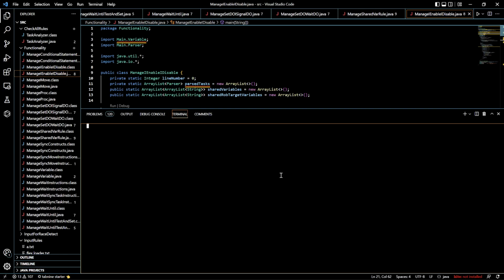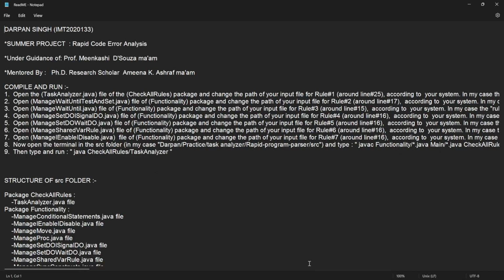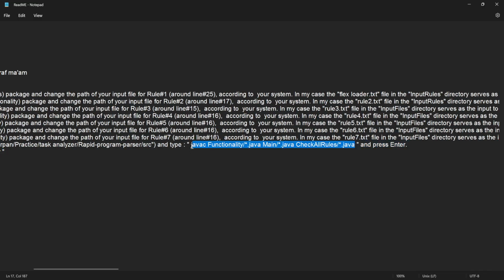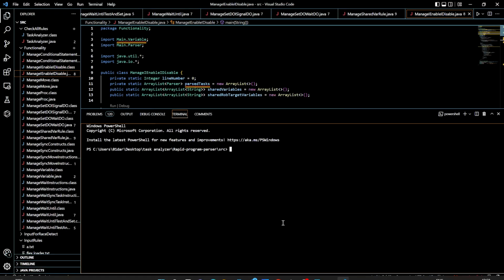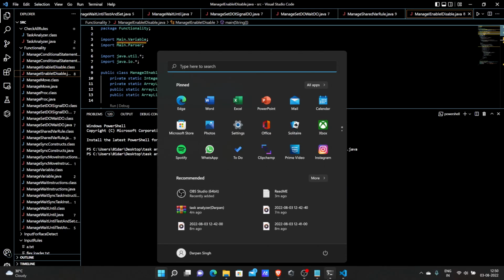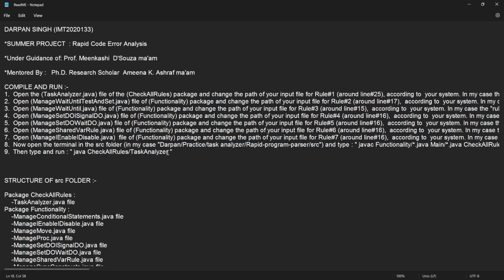Now we open the command, then we will have to compile the Java files, so we will have to run this command. And then we will have to run the Java command.